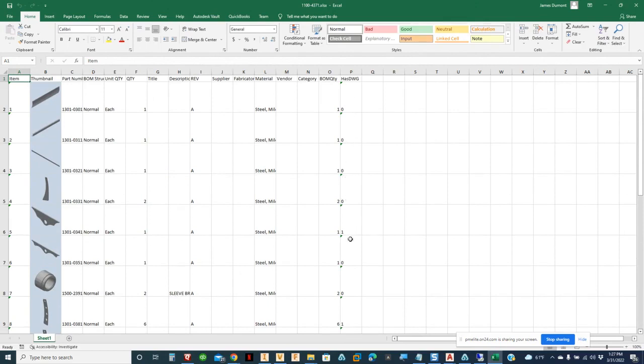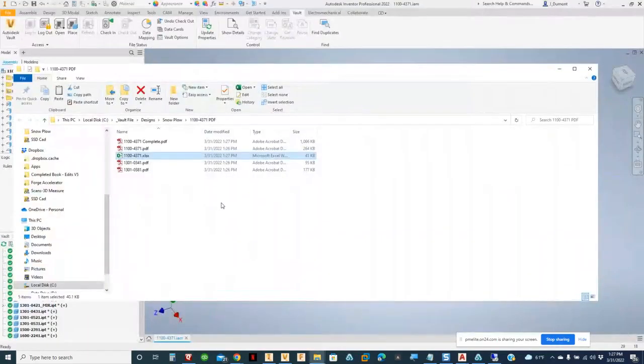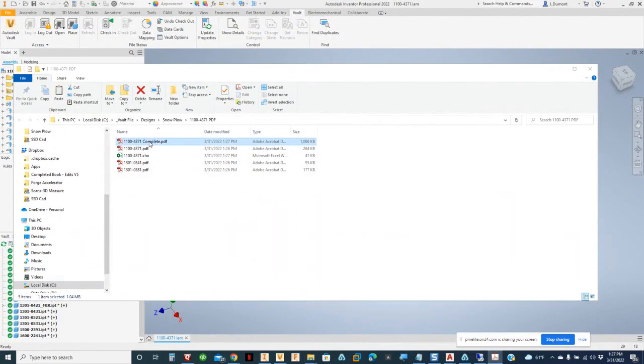This one has a drawing. So it's actually going to list that for you. It's going to tell you what the quantity is and if there's actually a drawing of it. So that's the Excel spreadsheet that gets created. Here is the completed PDF, the merged completed PDF.